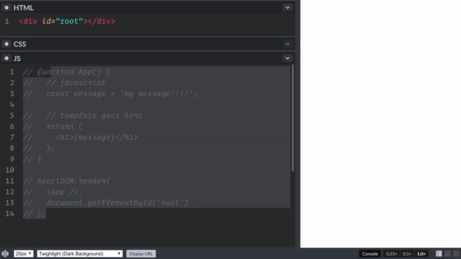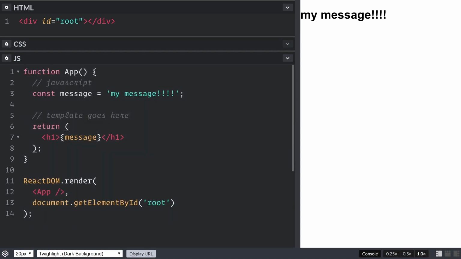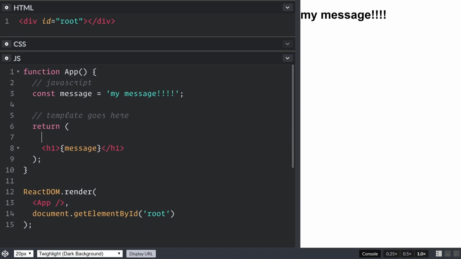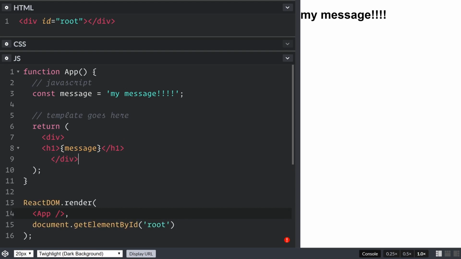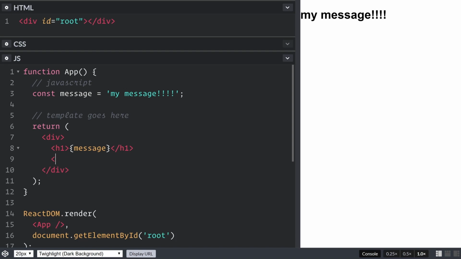Let's bring back all of our React code. And let's add a button. So I'm going to add a div around here. Div here. And then I'm going to add a button.